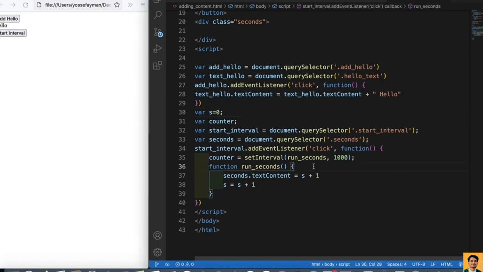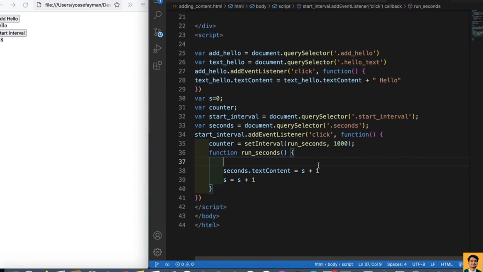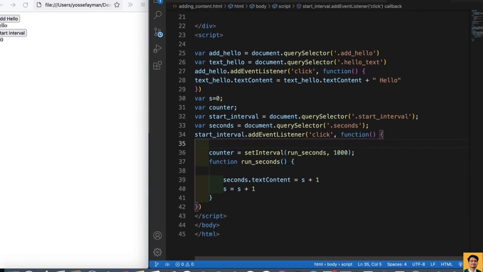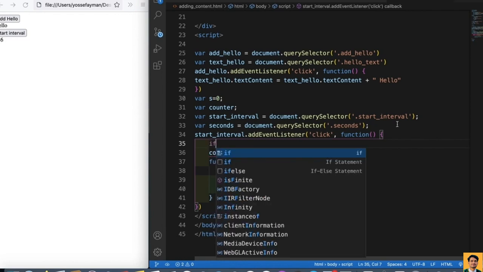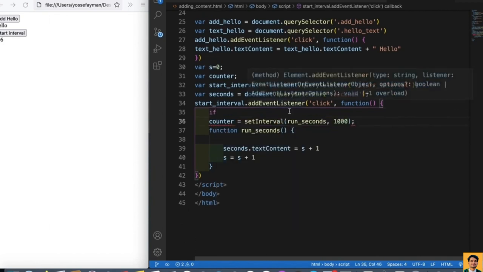If it is already set, do not touch it. But if it's not set, touch it, right? So we can make here something like an if function. So if the statement is true, go inside. And if that statement is not true, don't go inside. We can make if, and soon we will learn about if and else and more.